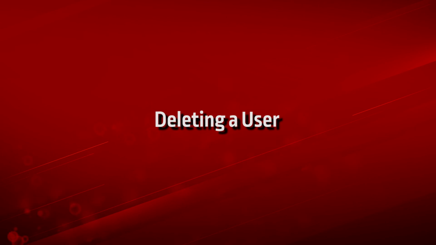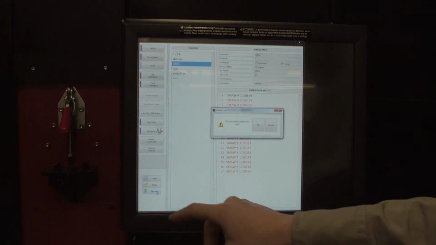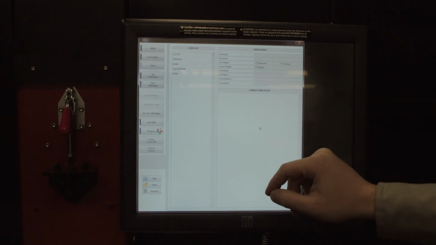Deleting a user. To delete a user, select the user and press Remove. Press OK to confirm and delete the user.